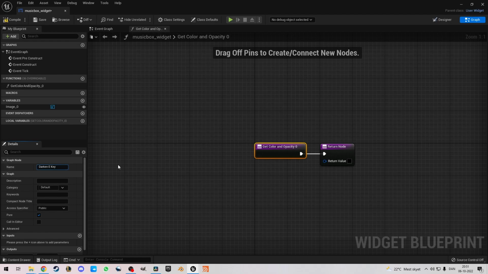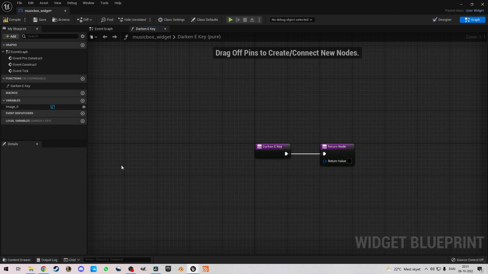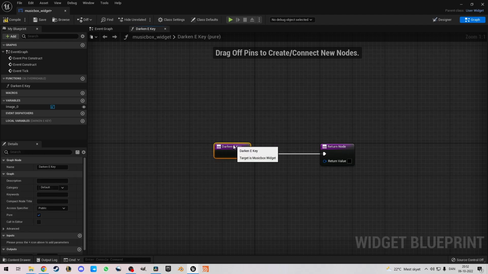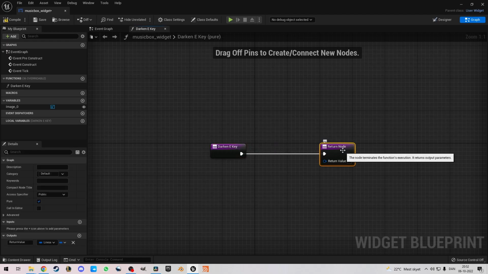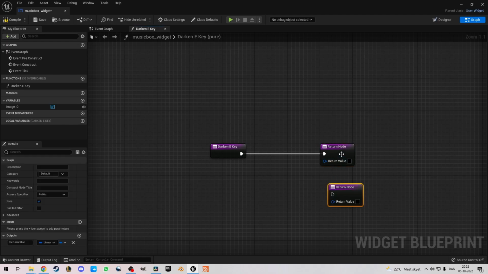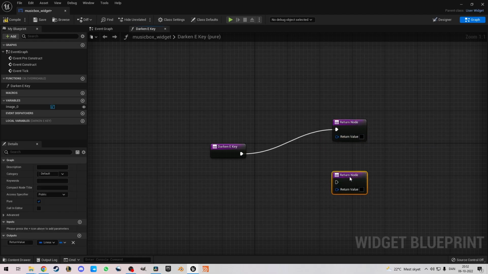You can name it whatever you want, just keep track of it. So right now, the code here, you're already doing code, you didn't know. You're reading from left to right, so darken E key will give this return node. So we start by getting some space, duplicating the return node, Control C, Control V, works every time. So now we have 2 return nodes.